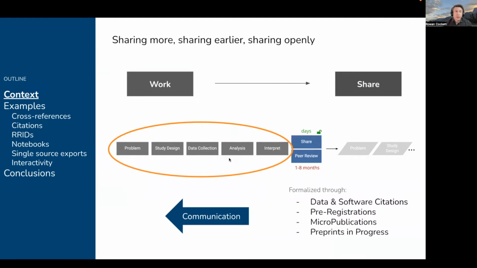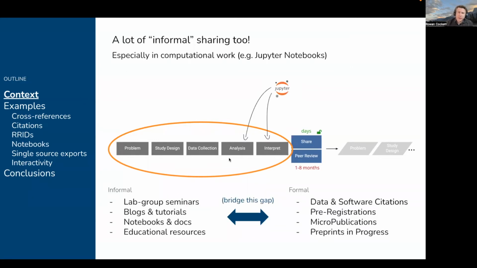And so, for example, data and sample and software citations, pre-registration of studies, micro-publications to share components of work, and new ways to share preprints in progress. So that communication is moving upwards in the scientific process. And there is, of course, also a lot of informal sharing in this space as well. And as we move upstream, that communication does become much more informal, in quotes, with lab group seminars, blogs, and tutorials, Jupyter Notebooks or computational notebooks in general, software documentation, open educational resources.